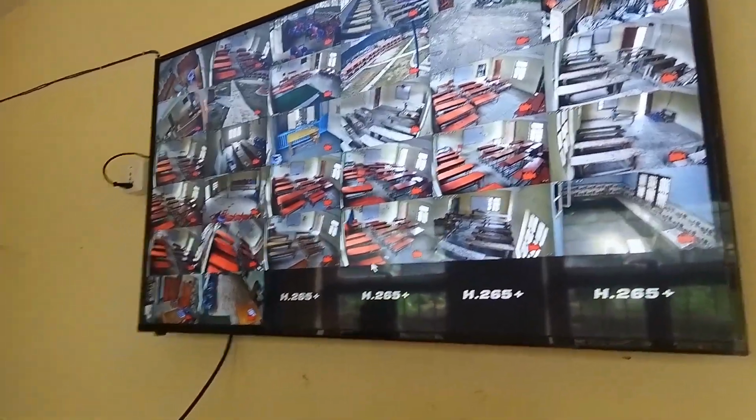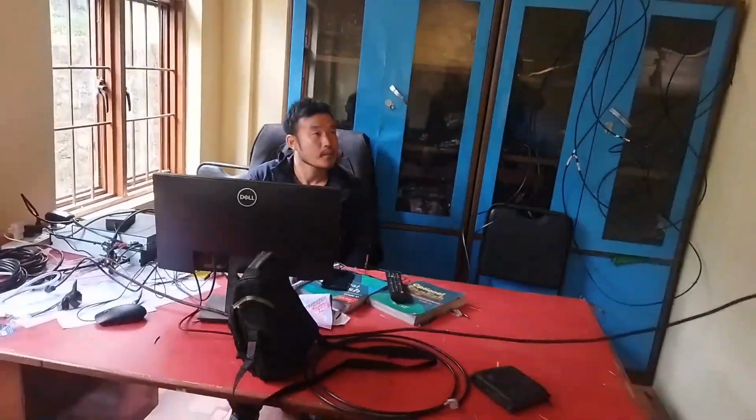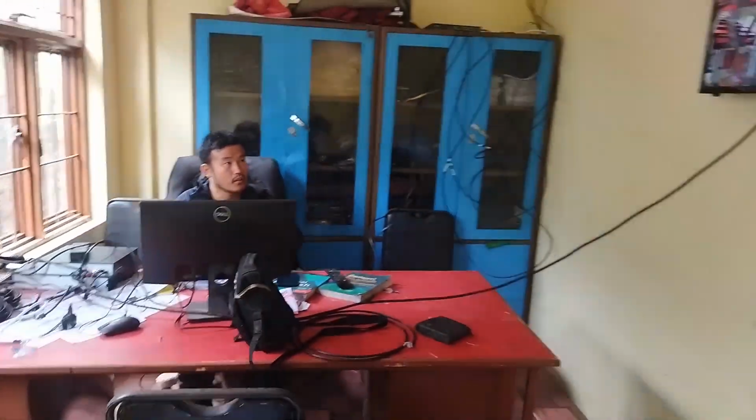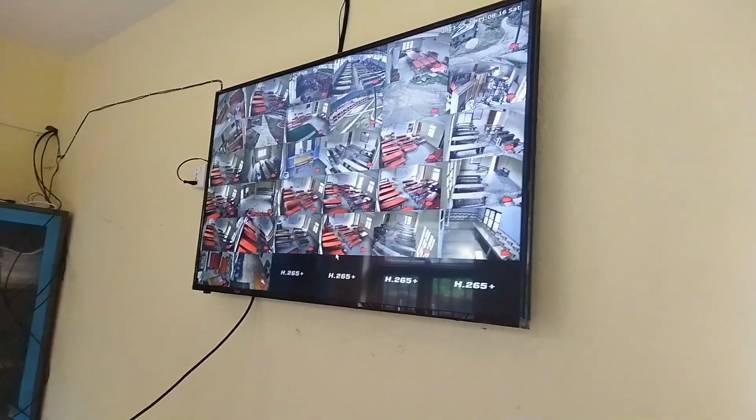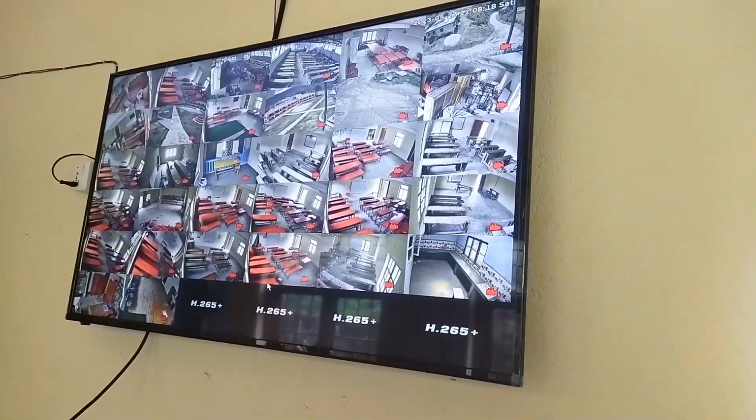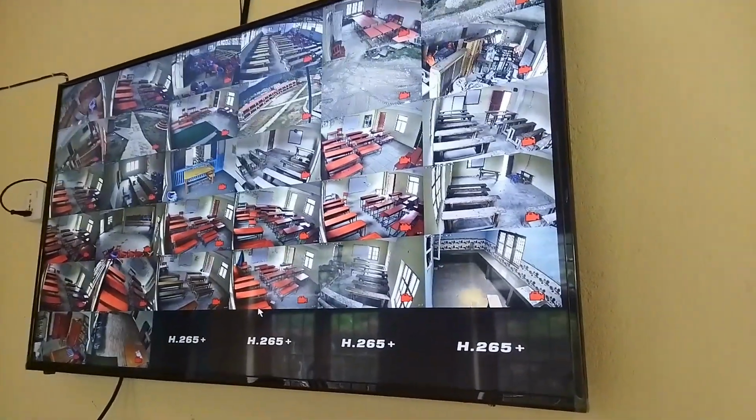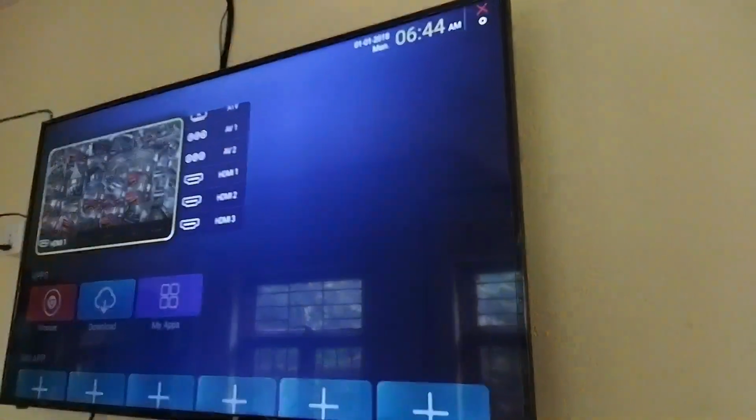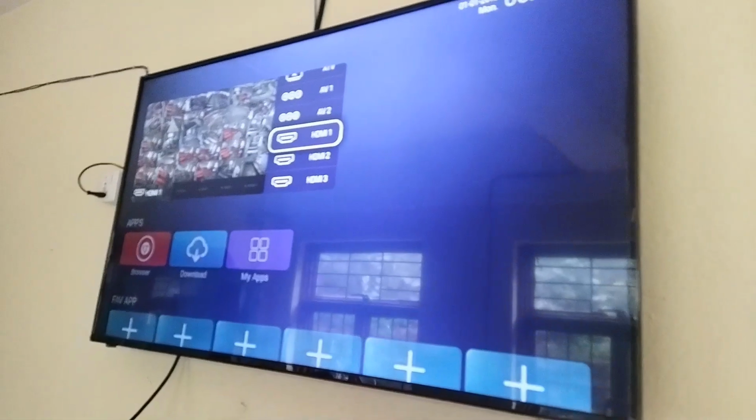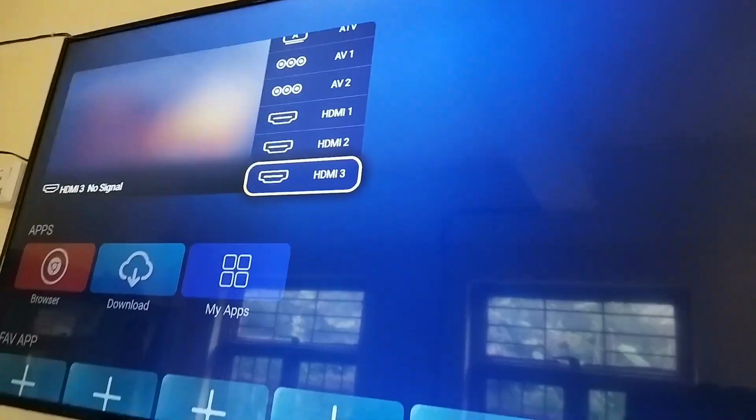Here are 2 NVRs, right? This is the 32 channel NVR, and another one is the 8 port channel. Focus there. And how we can change the HDMI port? You can see, at first go to the menu and click here, and you can move to HDMI port 3.